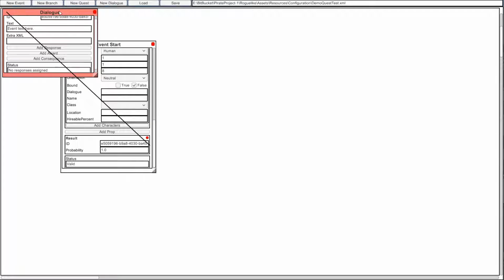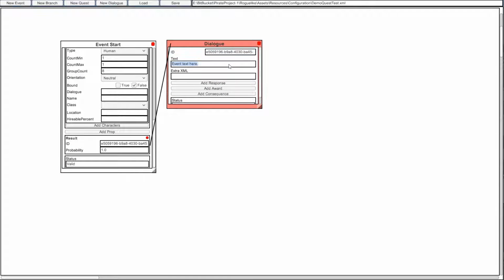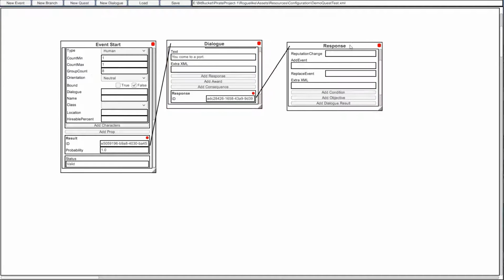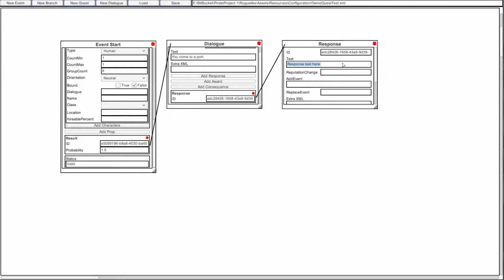And then add a start dialogue that says you come to a port. Add a response. Okay, all right, so this is just the most simple framework for an event that you can have. Go ahead and save that.